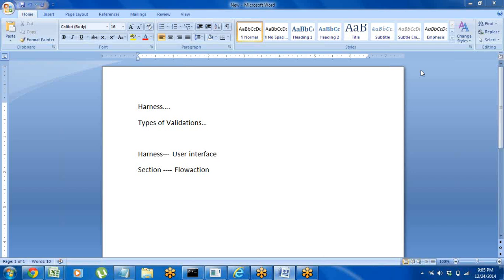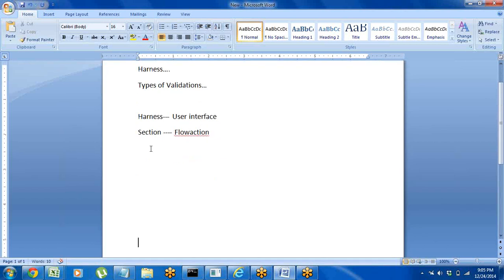So we'll do the basic design in the section, and then we are going to add in the flow action. Where the harness comes in: you have seen that whenever you click on any link on any website, normally it will go to some new form.